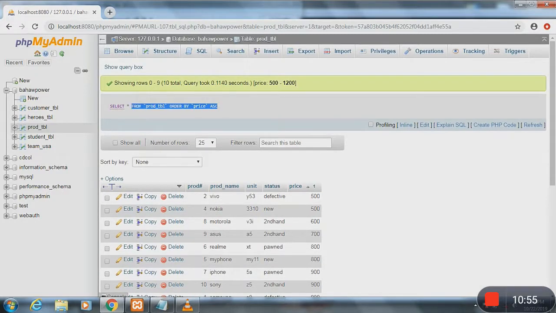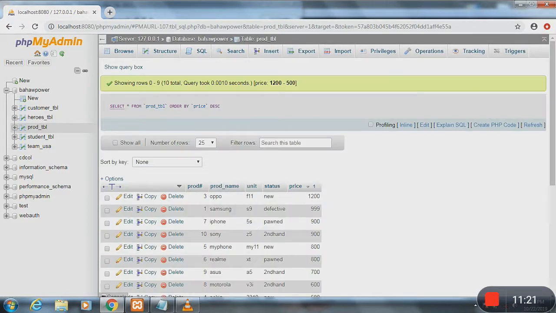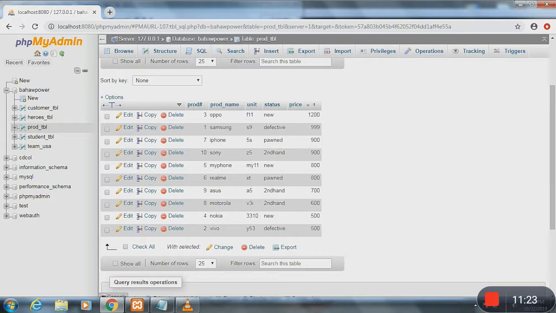Then I'm gonna copy this one for such an easy life. Next one is descending. Descending is from biggest number down to the smallest. The opposite of ascending. Okay, we're good to go. Here we go. From the biggest amount, 1200, down to the smallest, which is 500.